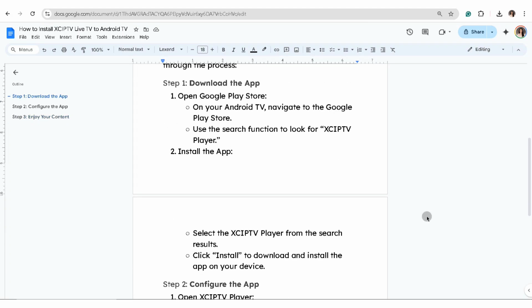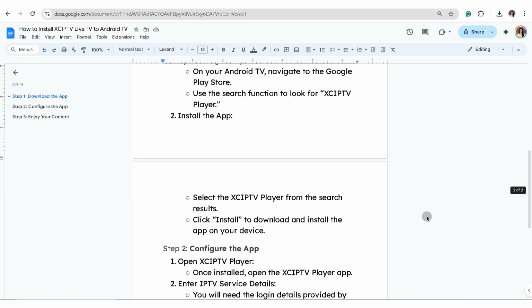Now, the second thing that you'll need to do is to go ahead and use the search function to look for XCIPTV Player. Now, once you found XCIPTV Player, go ahead and install the application on your Android TV.